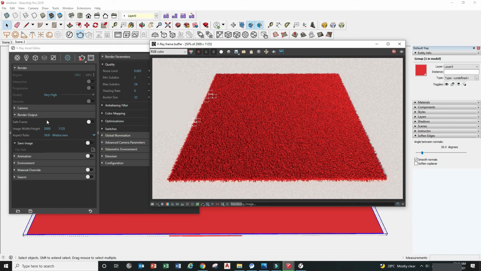Okay, I just set the image to 2000, the 16:9 widescreen, to make it a bigger picture. Okay, we will be back right after the rendering finishes.